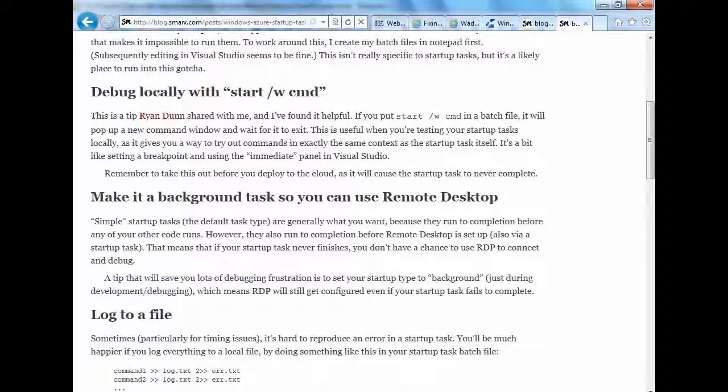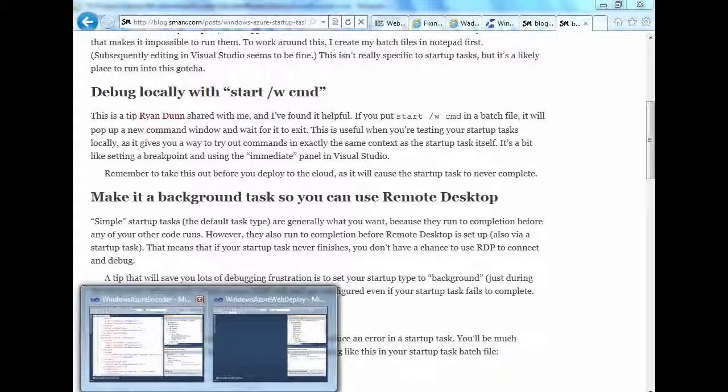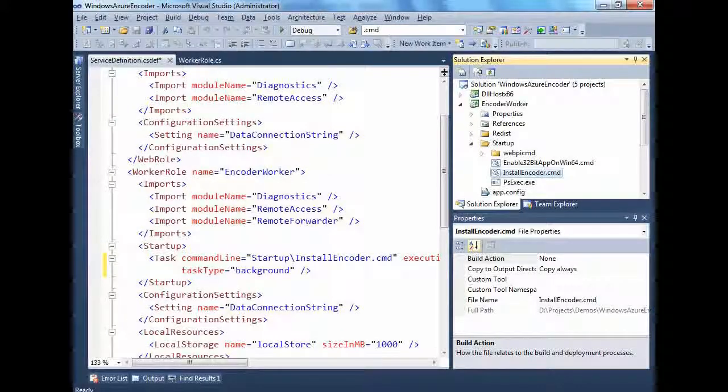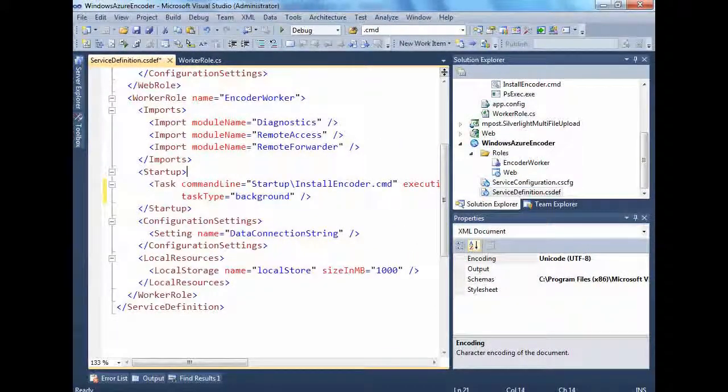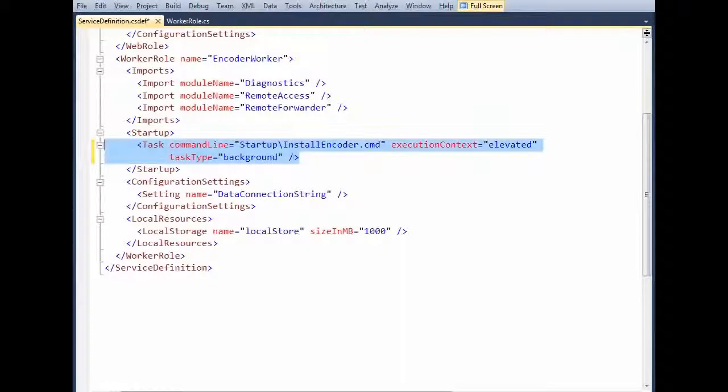If you run that startup script over and over and over again, you may get certain error codes coming out when the startup task tries to run locally. Making your background task, we sort of skipped that task type. Typically people will use simple as the task type because that's the one that just runs and then it has to complete before everything else happens. Yep. I think that's the way to go.